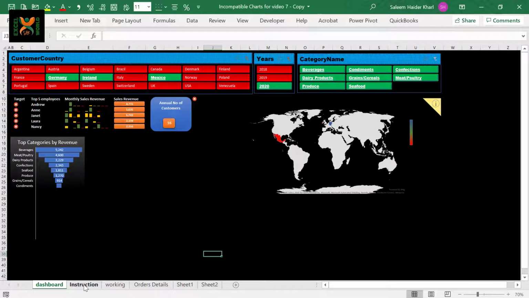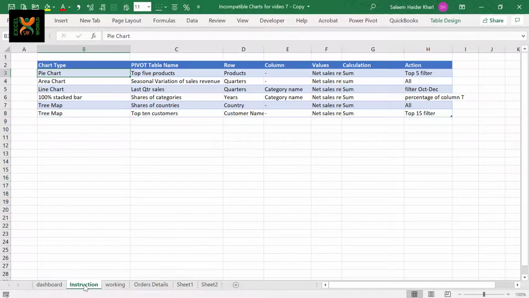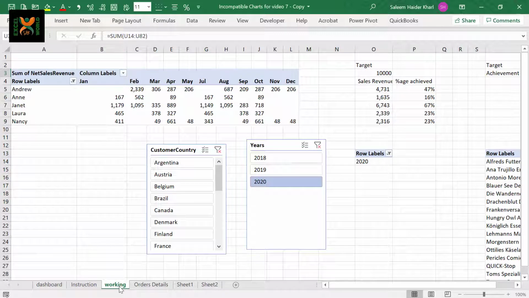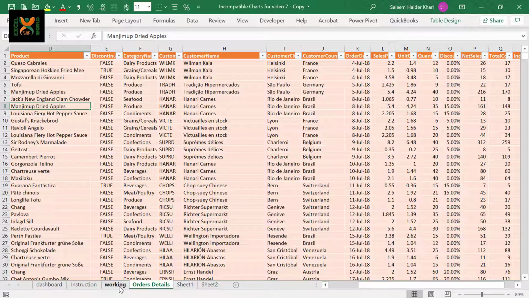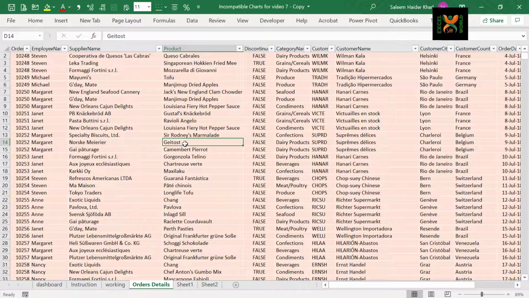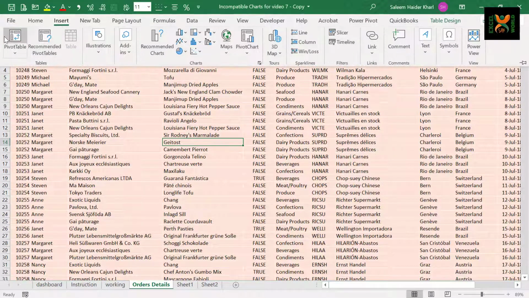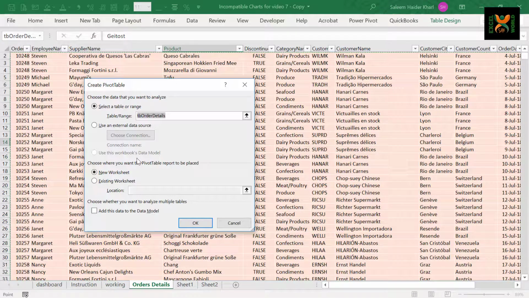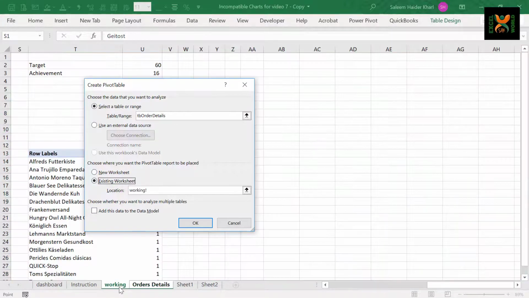We know that we have a dashboard sheet in this file, and then I have just added the instruction table. Then we have a working area in which all of the pivot tables exist, and the base table, which is the orders detail table. Now we are going to insert a new pivot table on it. So click anywhere in the orders detail table, go to insert, click pivot table, go to existing sheet, and in our working sheet select an appropriate position for the new pivot table and press OK.